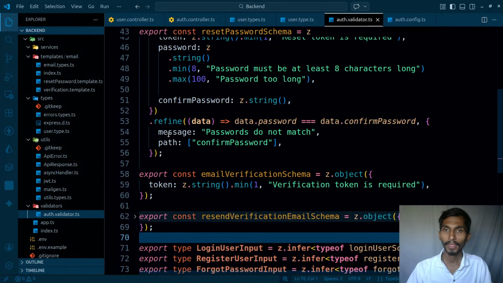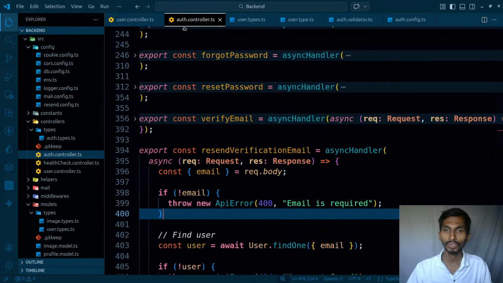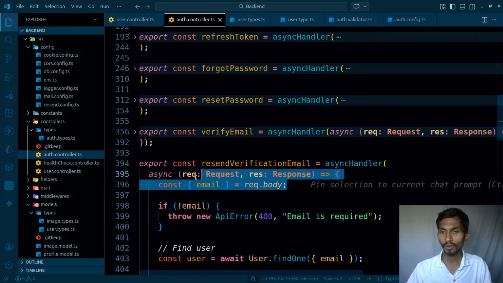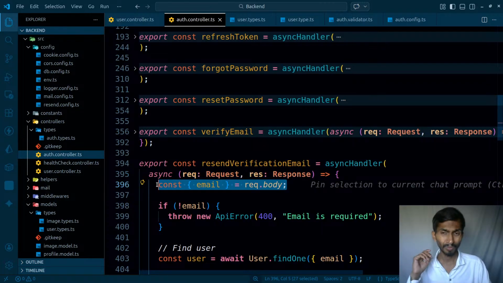Okay, this thing is done, and once this is done, then you can just be back to the auth controller, and over here let's simply start getting the things done. First of all, I got the email from the body.